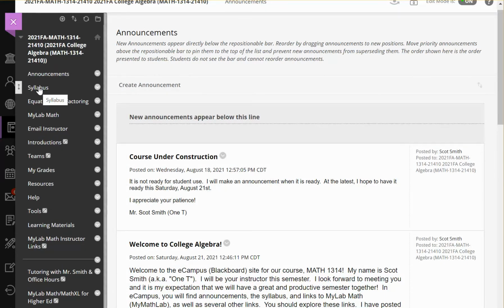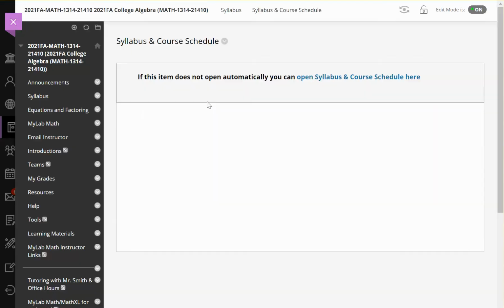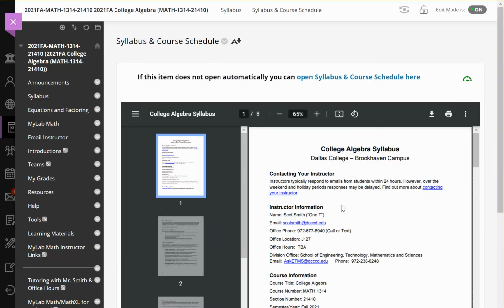One of the things it's going to tell you is to click on syllabus, and you'll print out the syllabus. You should read it and make notes, highlight things that are important, maybe put some question marks in where you have questions. And so that's the first thing you're going to want to do.